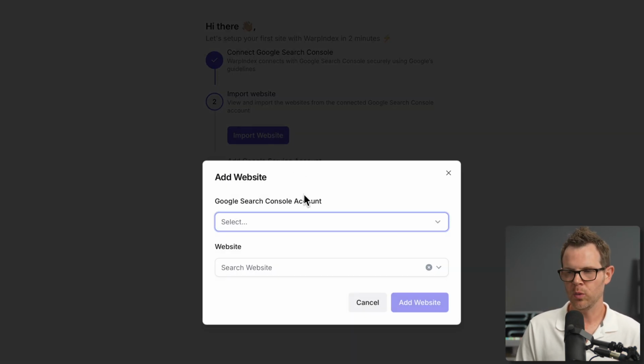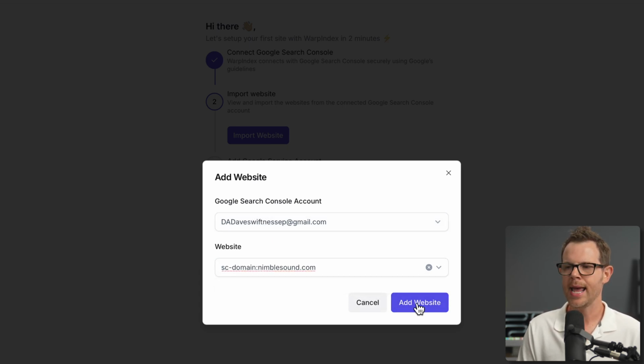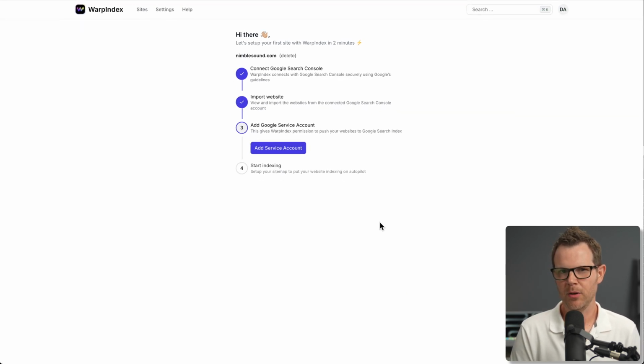Then you can click import website. You'll choose your Google Search Console account. Kind of a hint there, you can connect multiple Search Console accounts, so you're not stuck with just one. And then you'll choose your website. So here is mine, and I'm gonna go ahead and hit add. Now, quick tip here. Hopefully this helps at least one person out there. The first time I connected up my Google Search Console account, there was a checkbox I had to click, which I didn't do.